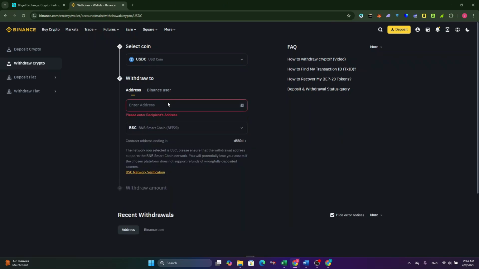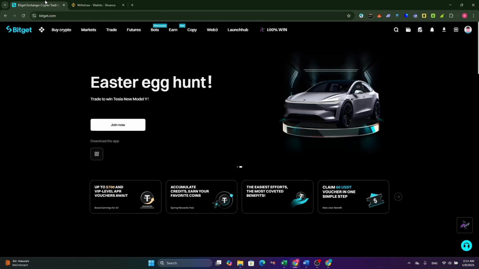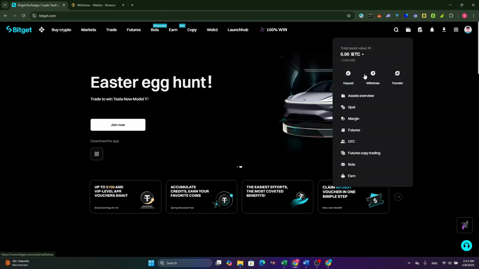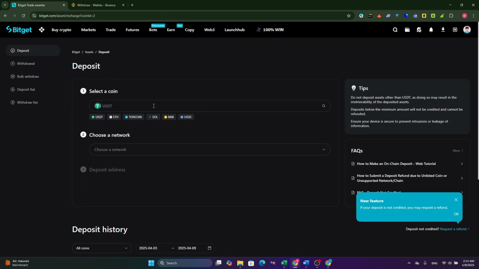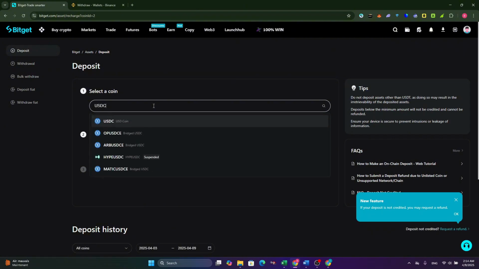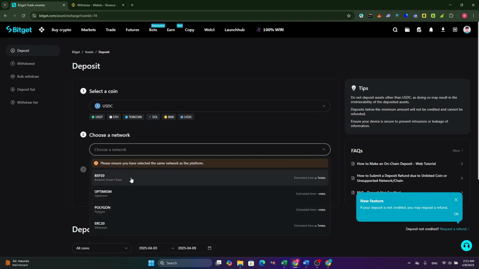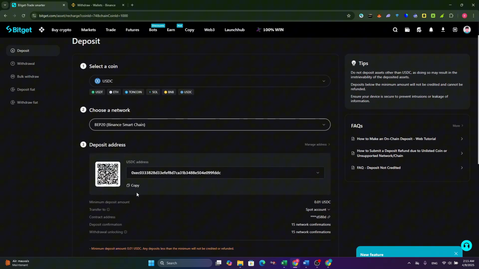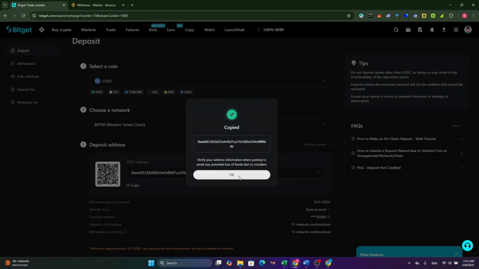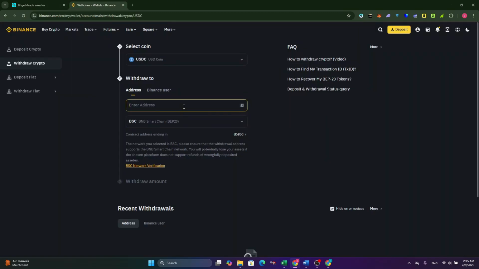Now to get the withdrawal address of the USDC from your Bitget, go to your Bitget account and head over to wallet. Now click on deposit. From here, search for the USDC that is equivalent to $1. After you click on it, as you can see, select the network as the BEP20 and now you are ready to copy the withdrawal address from here. Just click on OK and now go back to Binance and paste it here.